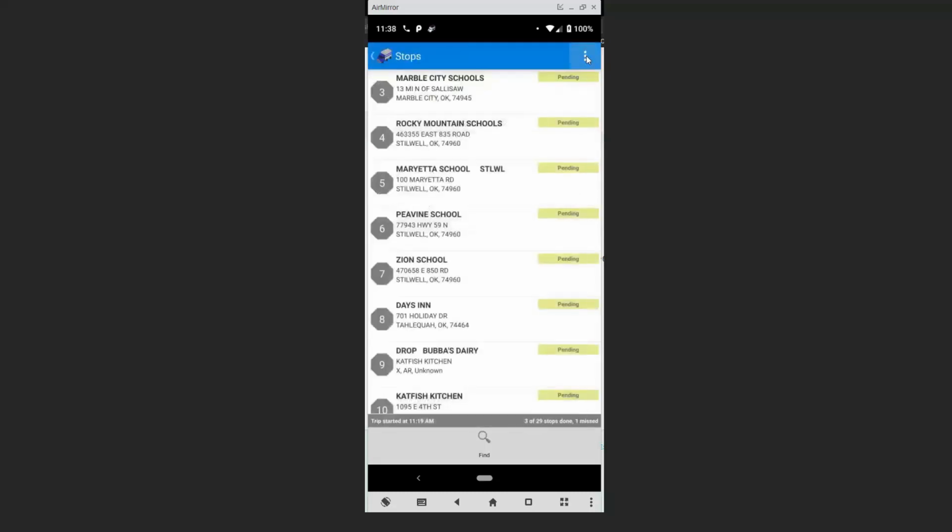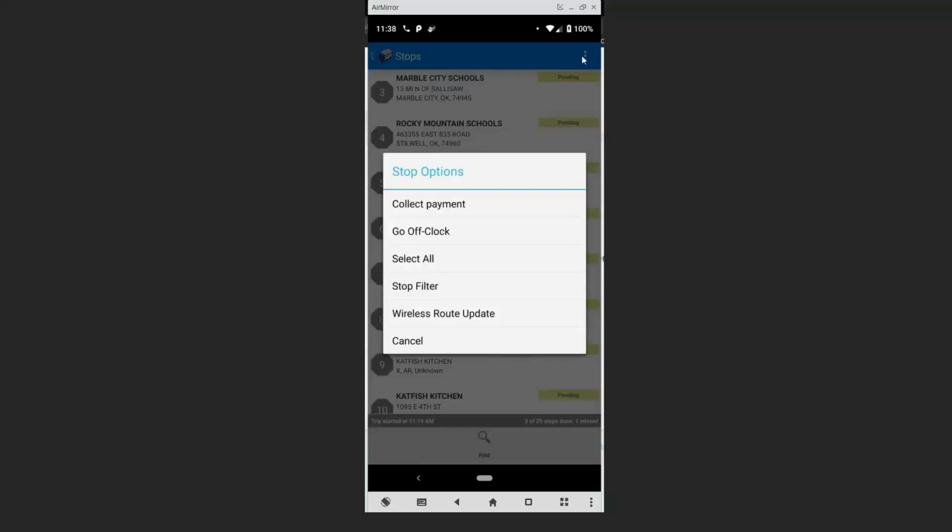Okay. So where was that at on this main screen? That's in that 3-dot menu. Okay, gotcha.